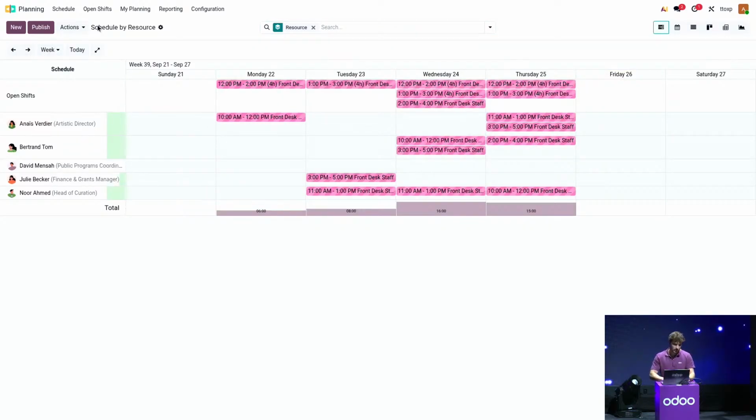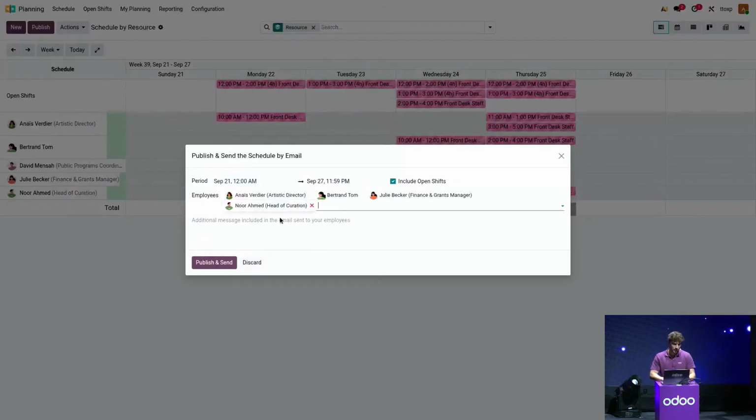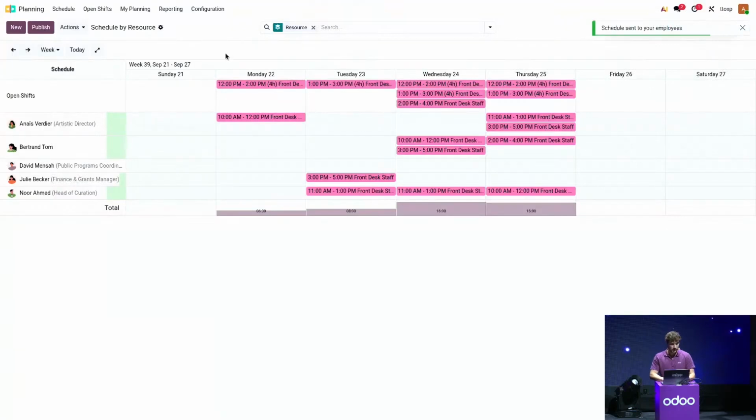You can also, as you can see in the buttons here, copy from the previous week if you just want to copy it and send it to your employees. Then you can publish it, and as you do so, it will send an email to all your employees, and so they will have access to their shifts.